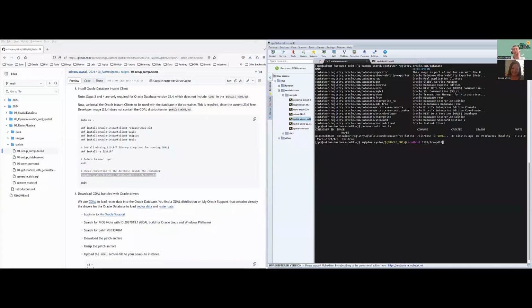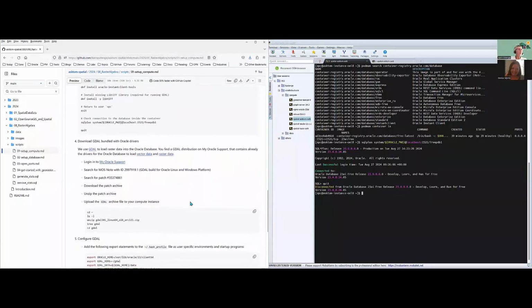This is the way, from my compute instance, of reaching into the container to check whether the Oracle database is up and running. Why can I do this? Because I've exposed the database via this port 1521 to the external machine. This works as designed. Let's go further. We need to run GDAL.